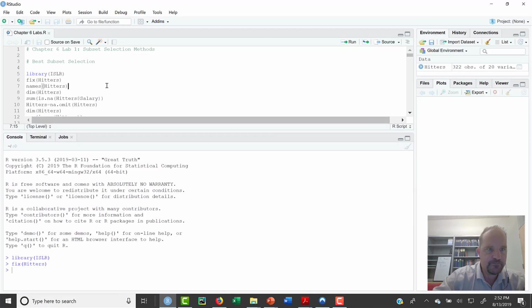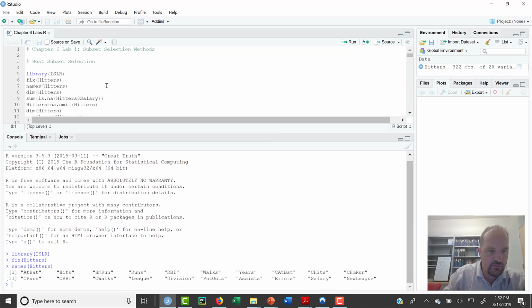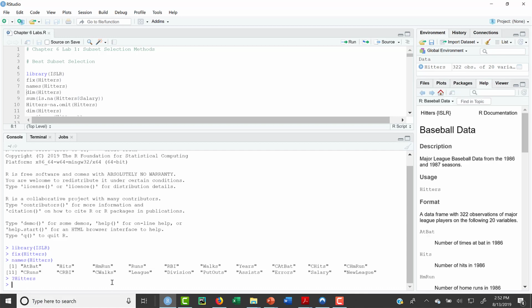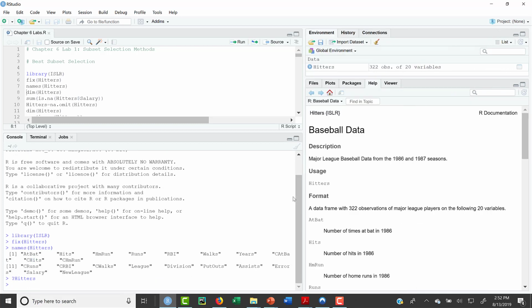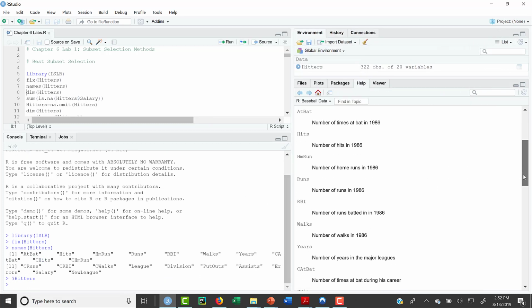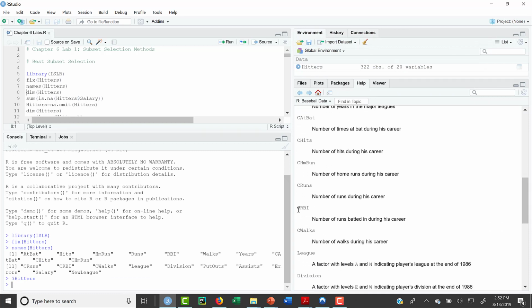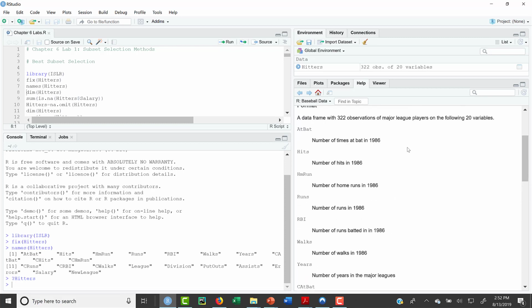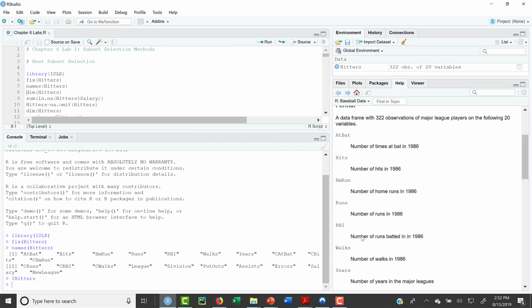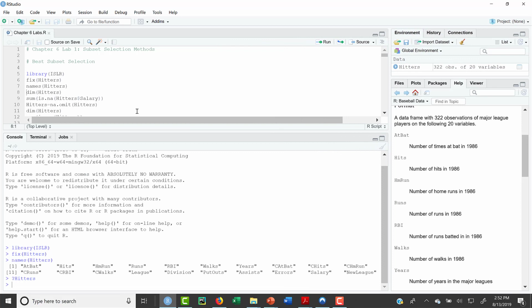We can look at the names of the variables: AtBat, Hits, HmRun, Runs. If we wanted more information about this, we could get it by typing question mark Hitters. One of the things you'll notice is RBI is runs batted in, and CRBI is career runs batted in. RBI itself is runs batted in 1986, the previous year for this data.